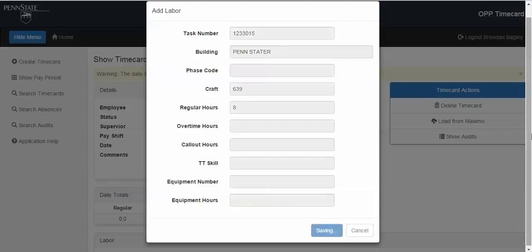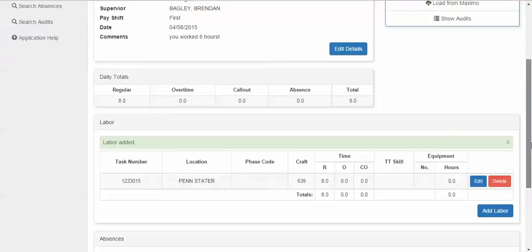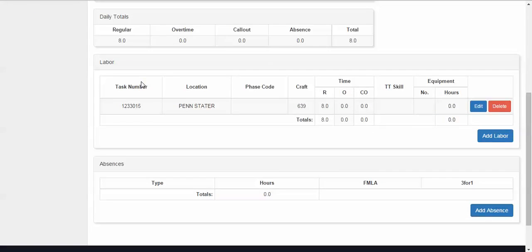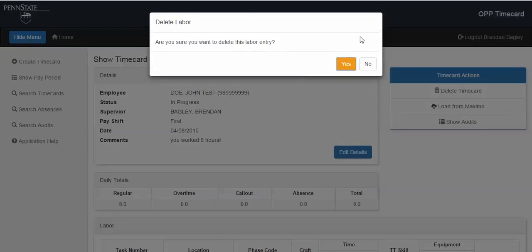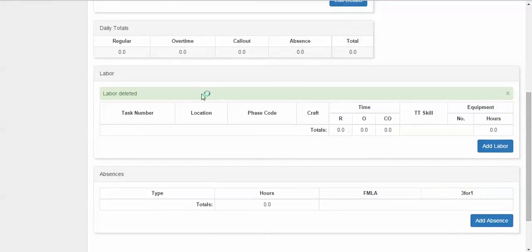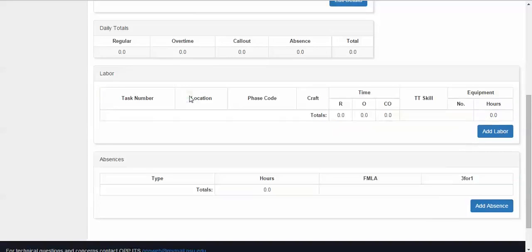Once the labor is added or edited, there will be a status bar displayed notifying you that the labor has been added or updated. To delete a labor entry, you can select delete, and a text message will pop up for your confirmation. Once a labor entry is deleted, there is a status bar notifying you that the action has gone through. To add or edit absences, select either option.